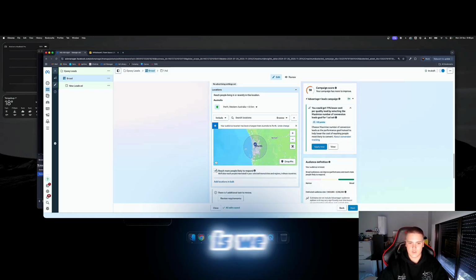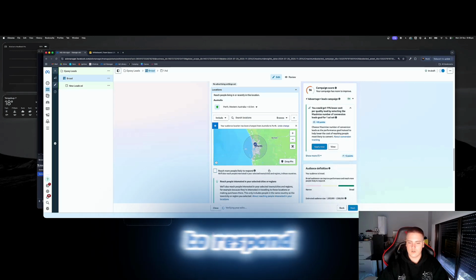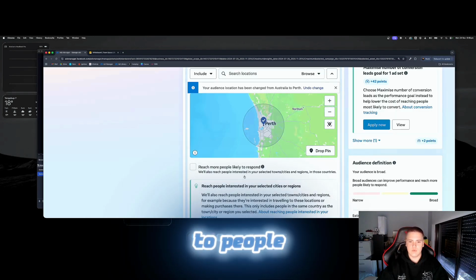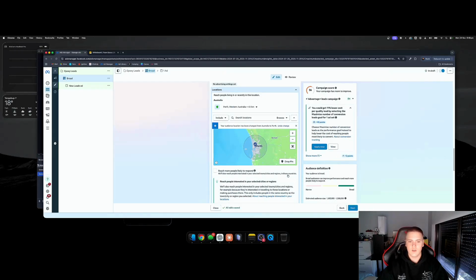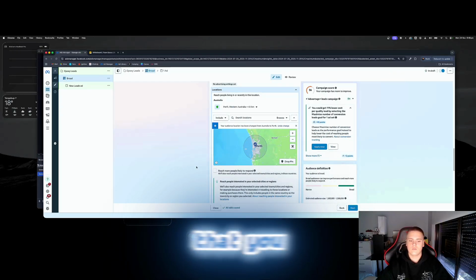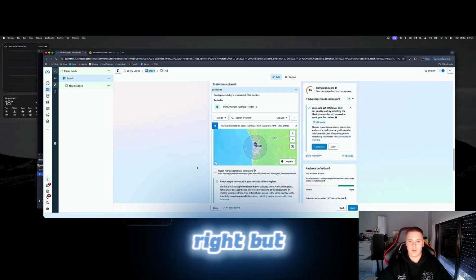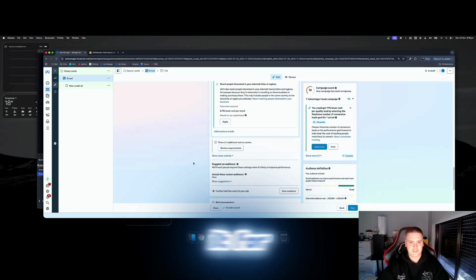A very important thing is we switch this off right here, reach more people likely to respond. What this actually does, as you can read right there, is it shows it to people interested in your selected towns and cities. Why would you want to show your epoxy ad that you install in Perth to people in Melbourne or Sydney? It makes no sense, right? But that's what this thing does. So don't turn that on. And that's it for this page.